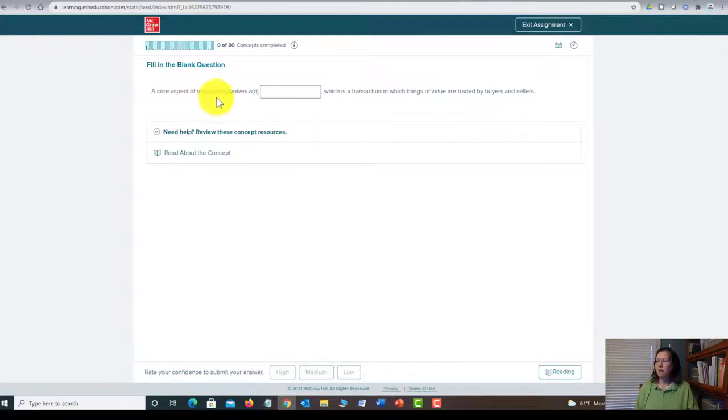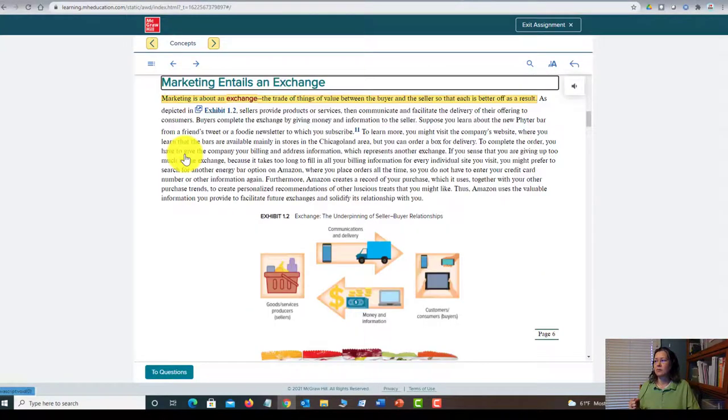A core aspect of marketing involves blank. Now, some questions are fill in the blank, some are multiple choice, some are multi-select. It's random. A core aspect of marketing involves blank, which is a transaction in which things of value are traded by buyers and sellers. Well, I don't know, so let's click read about the concept.